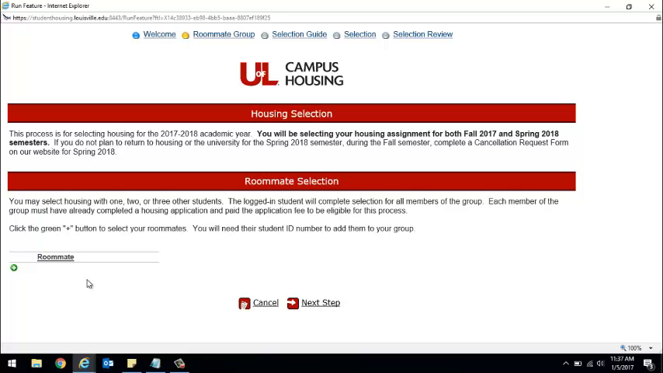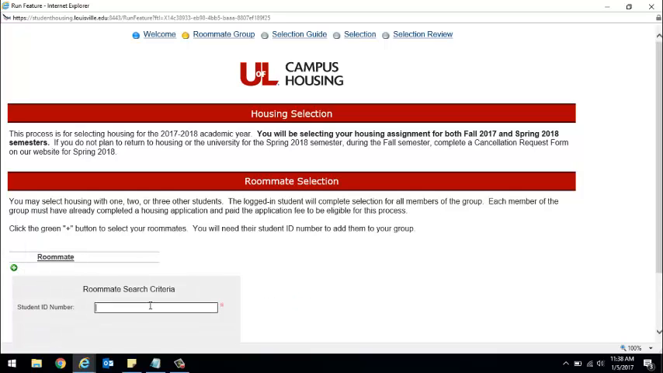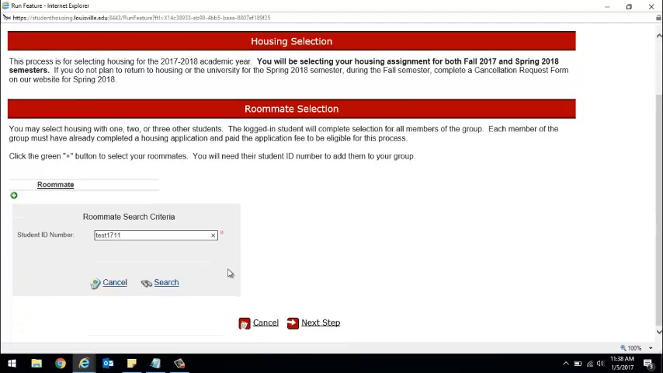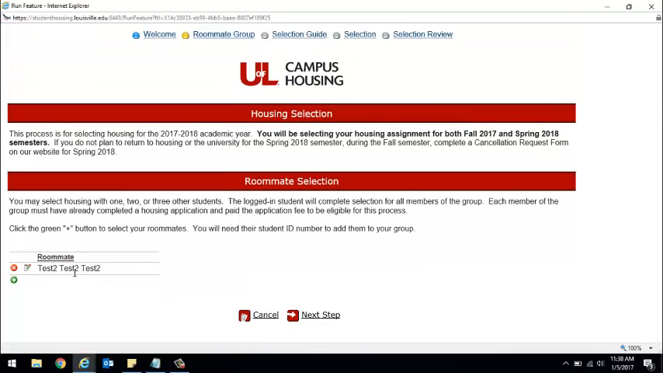On this page, you will be able to add a preferred roommate so that you can pick your assignment together. To add a roommate, click on the green plus button below, and you will be prompted to enter that person's student ID number. You will enter it now, and at the bottom of the page, click Search. The name of your preferred roommate will pop up. Enter their student ID number one more time, and that person is now your roommate.